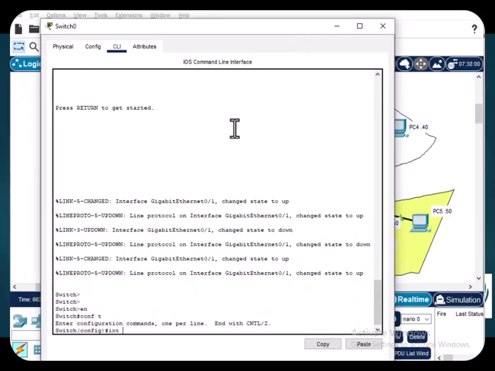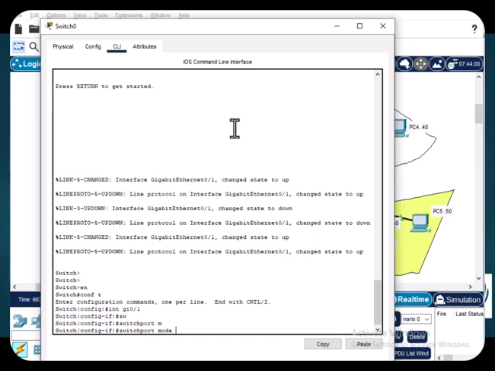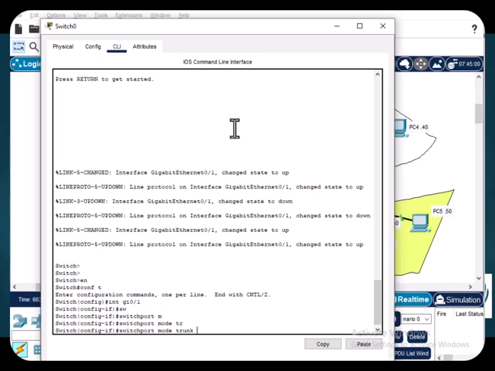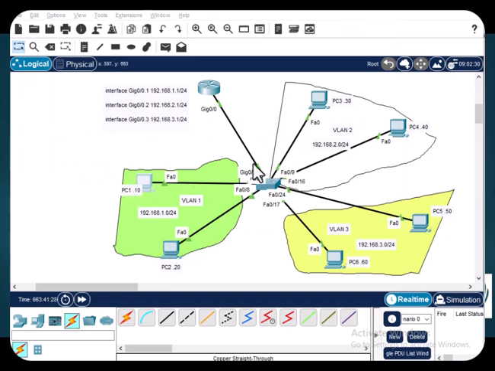Interface gig 0/1, and define the switchport mode trunk, enter, and that's it. Now from PC1, let's ping PC number 3, which is in a different VLAN, VLAN number 2.